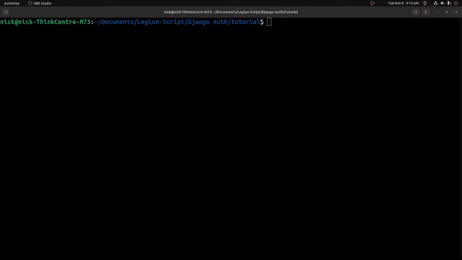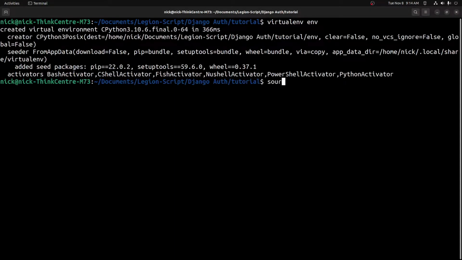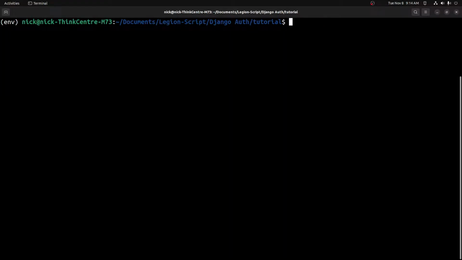So I have a terminal window open here. I'm going to go ahead and start by creating a virtual environment. So I have virtualenv installed. So I'll start here with virtualenv, and I'll just call it env for this example. And then on Linux or Mac, I can do source env/bin/activate to activate the virtual environment. Okay. Now with that done, I can go ahead and install Django. So I do a pip install django.